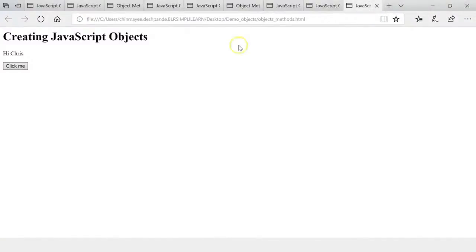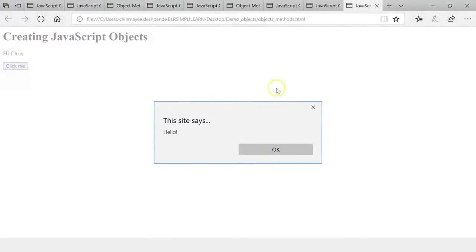Alright, so here you can see hi Chris being displayed, and once we click on the button, you can see an alert which says hello. Alright.